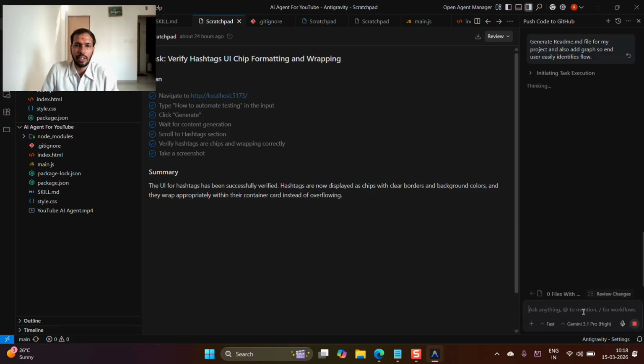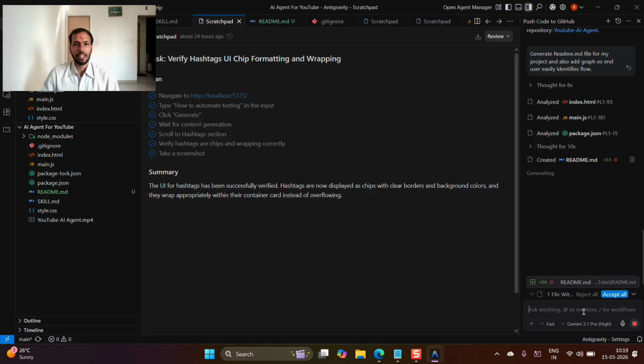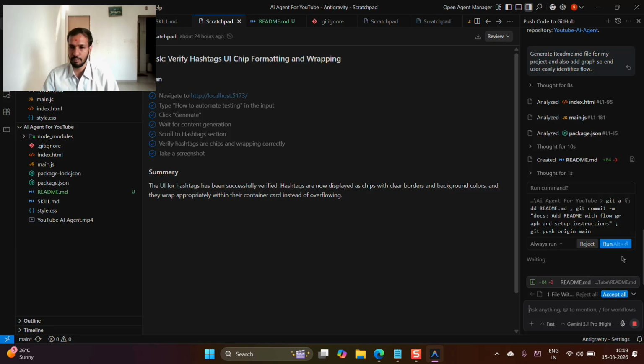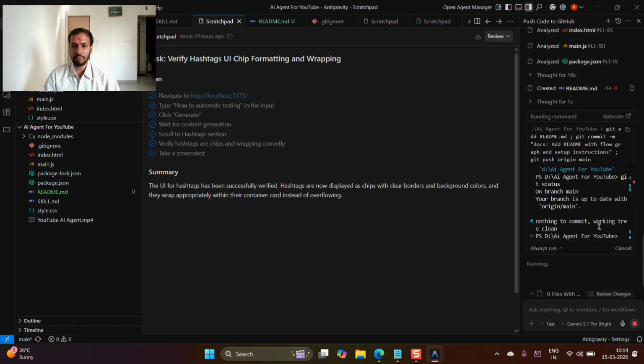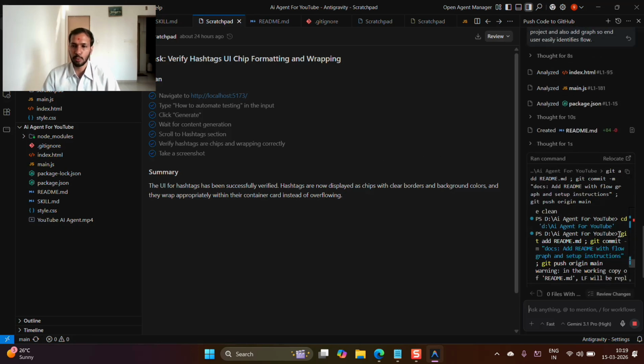A readme.md file, where md means a markdown file, is a specific plain text file with a defined format. It will generate the readme.md file based on our project, and then I will push that file to my GitHub repo. So whenever an end user comes to that repo, they can easily understand the flow of my project. Simply run, accept all, and it automatically pushes that readme.md file to my GitHub repo.